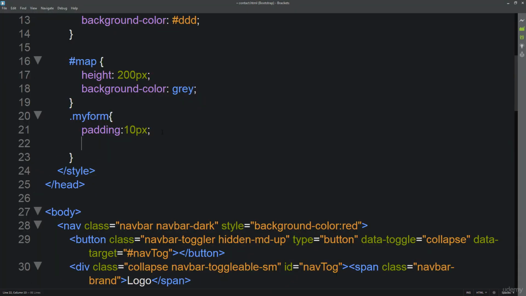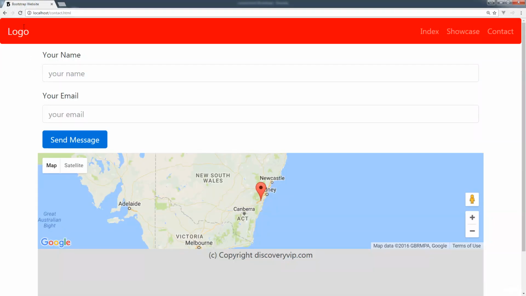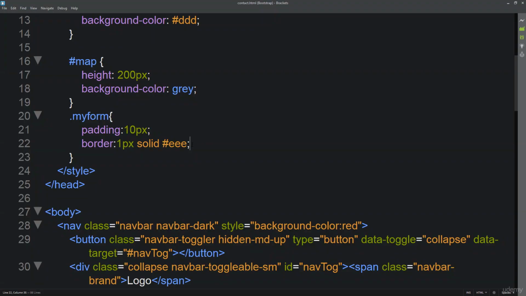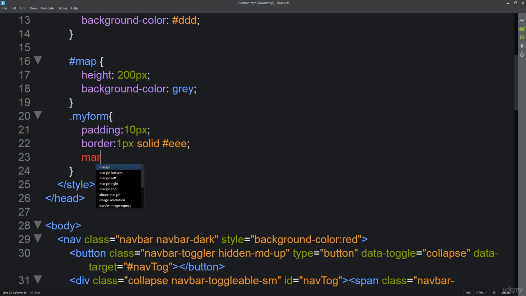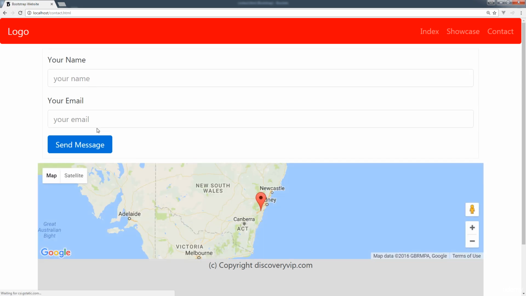Sometimes you might want to add a really light border, so one pixel solid, and we can do a really light border if we want. We might also want some margins. So maybe do 10 pixel margins, go back out, refresh it. So now it's a more centered type form. And as I said, these are the placeholders, so your name, your email, and so on.